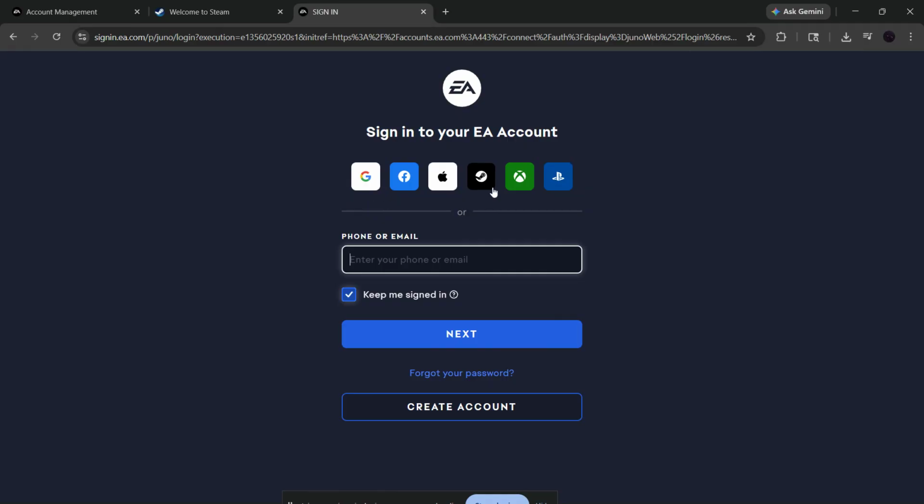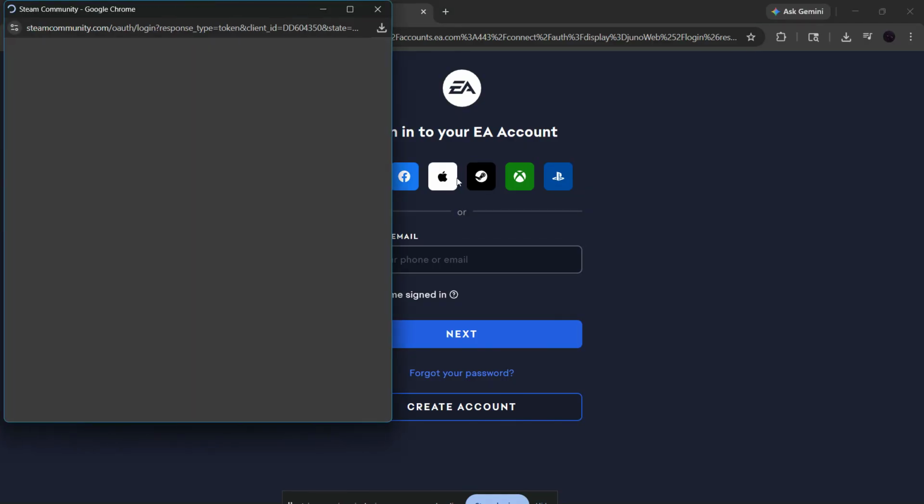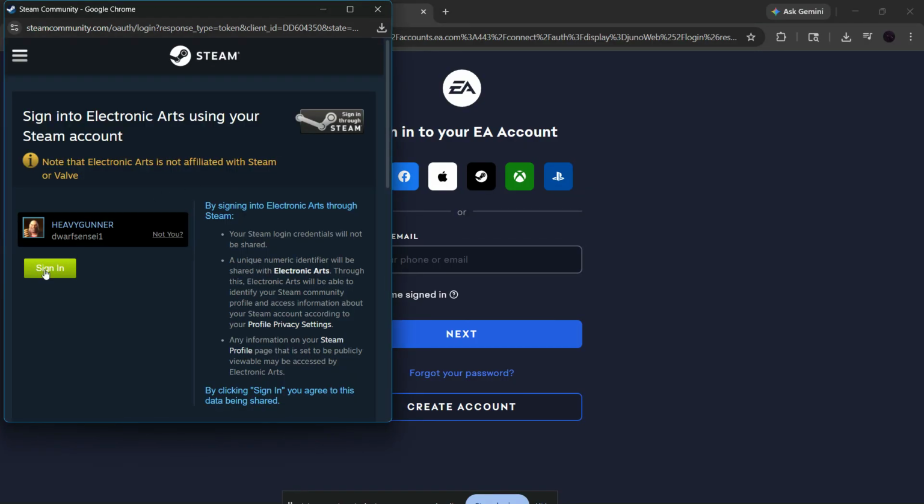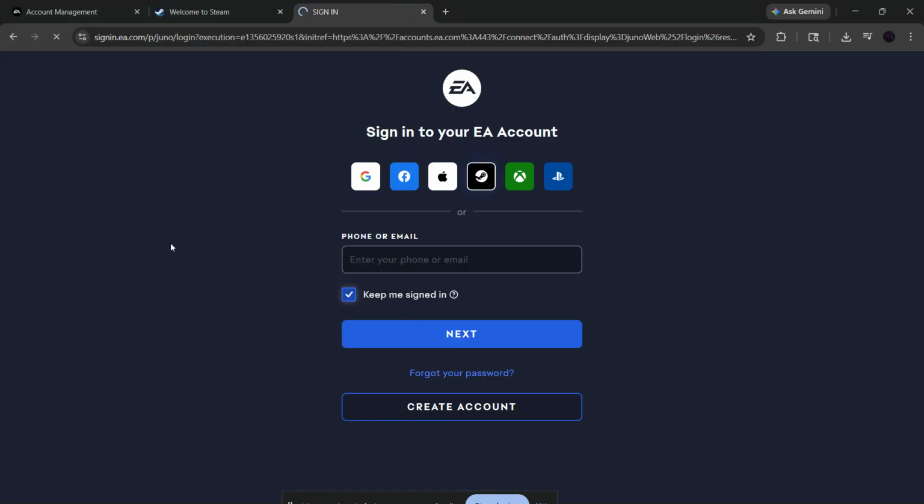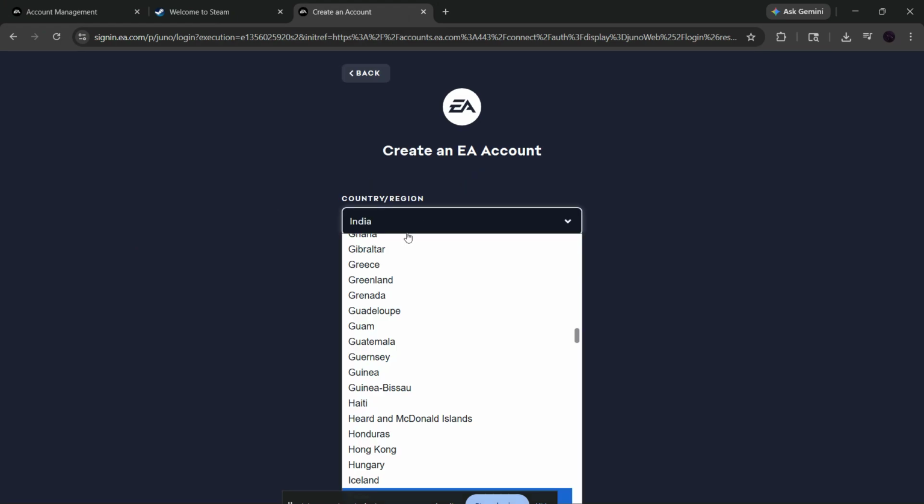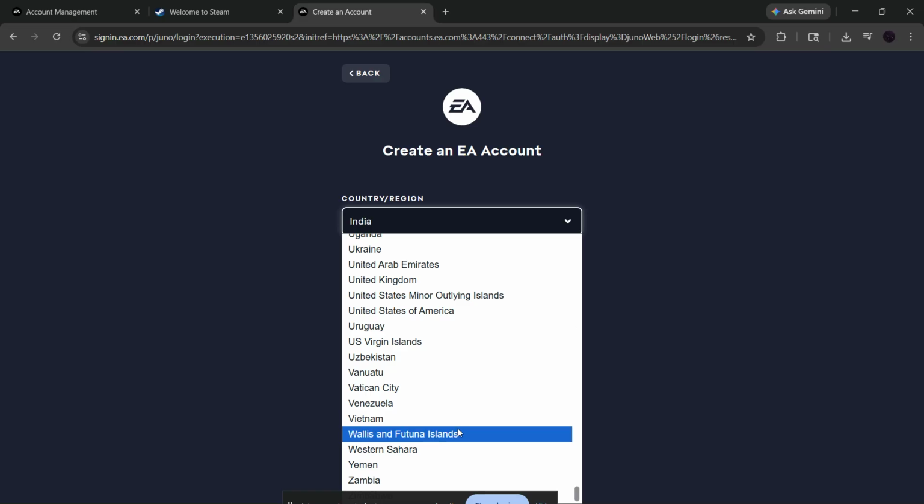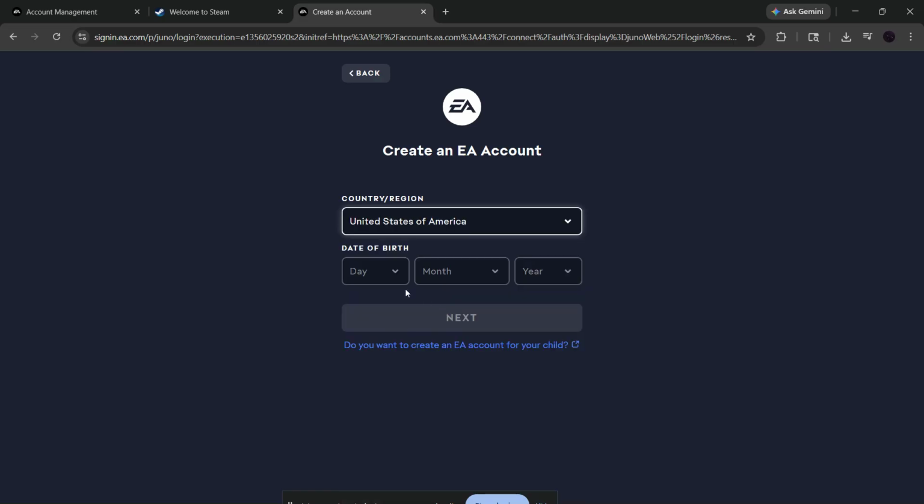Click that Steam icon and a secure Steam sign-in window will open. This is where you'll log in with your Steam account details. Make sure you're entering your Steam credentials in the official secure pop-up, not on any random website. After you sign in, EA will check your account and may ask you to verify your identity if you already have an existing EA account connected to your email.